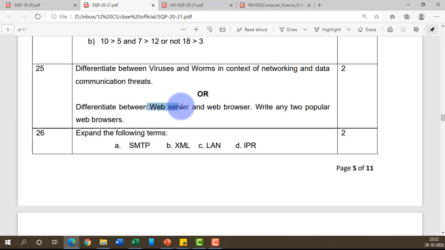So basically web server is the server and web browser are the clients which utilizes the services of web servers. And then we have write any two popular web browsers. There are plenty, but you can name like Mozilla Firefox, Edge, Internet Explorer, Google Chrome, Opera, Safari, Netscape Navigator, anything. There are many.